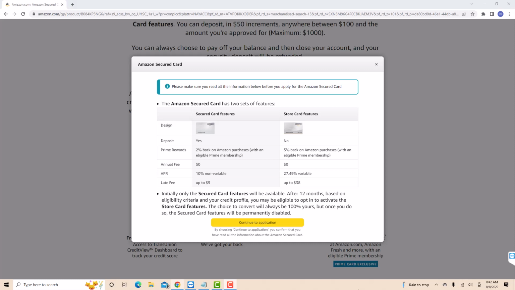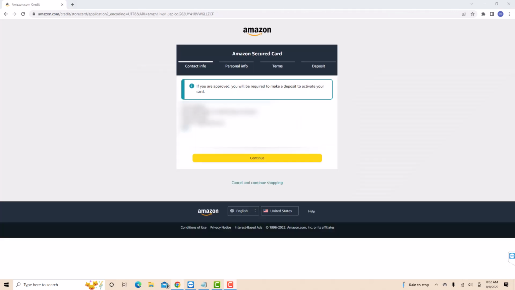Before proceeding with the application, a pop-up window will appear showing the two set of features of the Amazon Secured Card. Make sure to read it before clicking Continue to Application. Then, review the following details. If everything looks good, click on Continue.